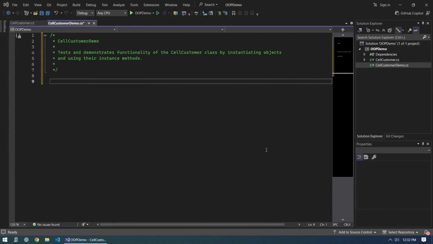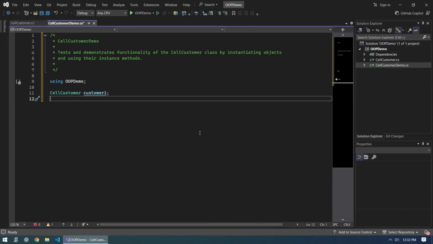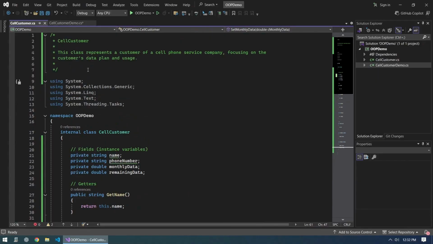I'll start by declaring a variable of type cellCustomer, and I'll call it customer1. Now this is no different than declaring any other variable like we've done to this point, but the data type is the class that I created. Visual Studio has recognized that my class is in the OOP demo namespace, so it added a using statement so the compiler knows where to find it.